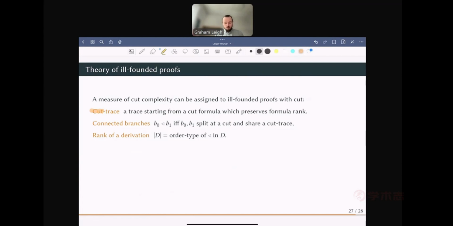So, cut trace. A trace that starts at a cut formula will be called a cut trace. And we're also interested in the ones that more or less preserve the formula rank, i.e. that they don't jump to significantly less complex formulas.